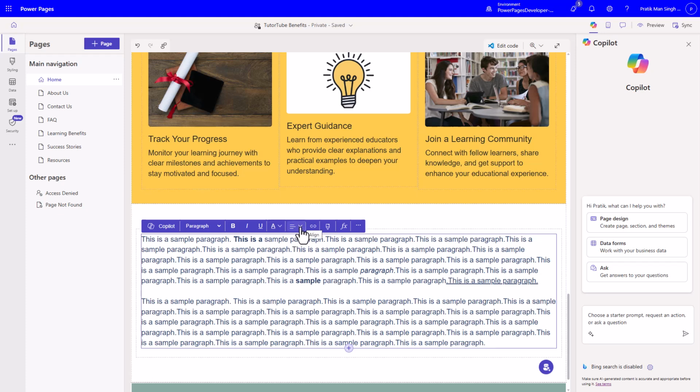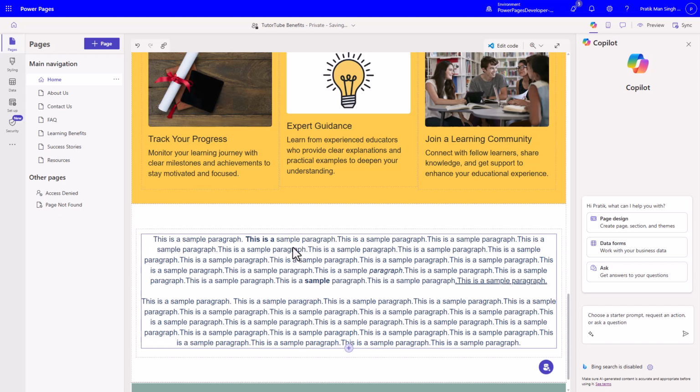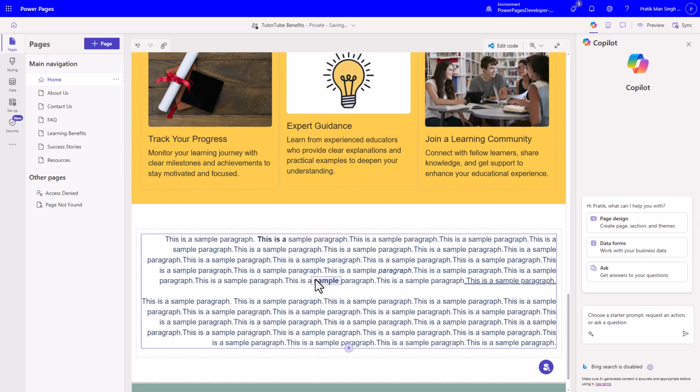And then what you have right here is the alignment. Right now this is left align, so I can go ahead and center align it, as you can see right here, or I can right align it out as well. And this is what you have. And right now this is in paragraph mode, as you can see.